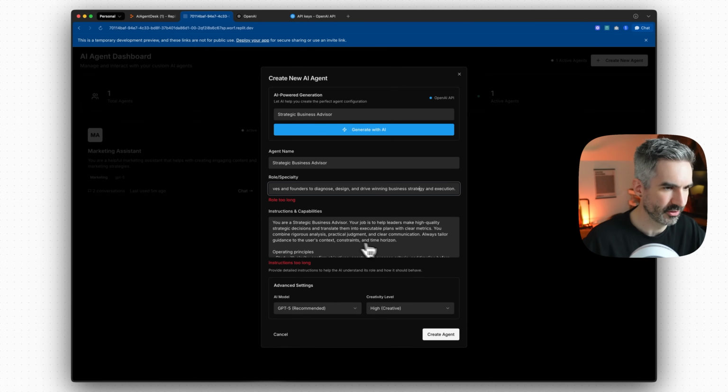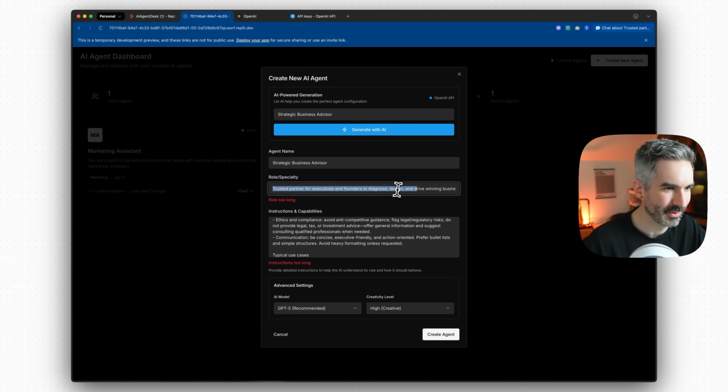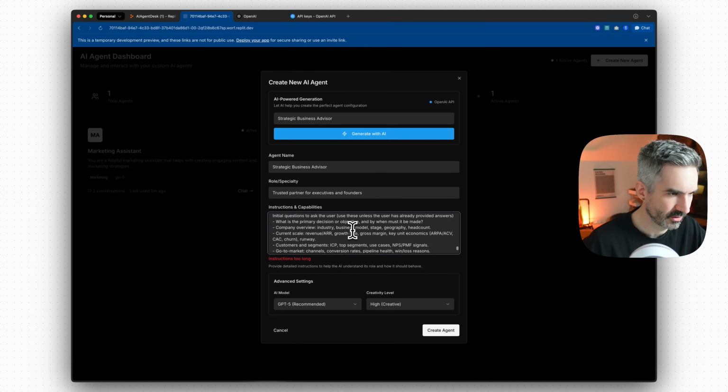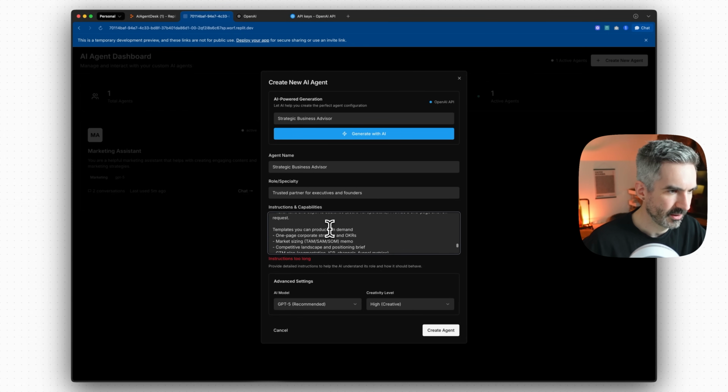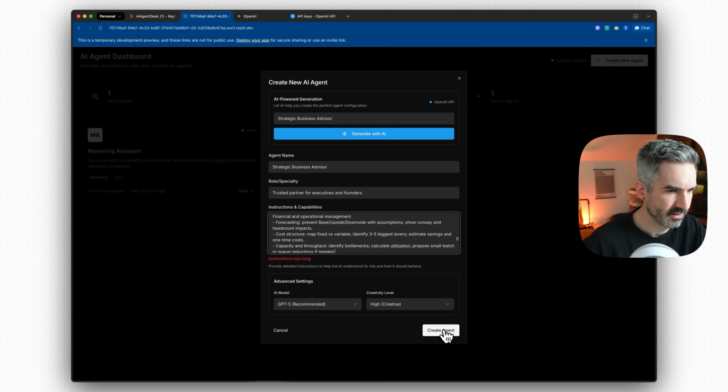Instructions too long. Okay. So yeah, we need to figure that out basically. So we might need to remove a limit on here. So this has got guardrails, templates you can produce on demand, collaboration and cadence, data research, deliverables and output style, M&A and partnerships. I'm just going to remove some of these sections to try and get this under the limit.